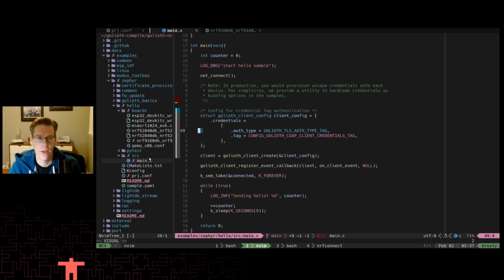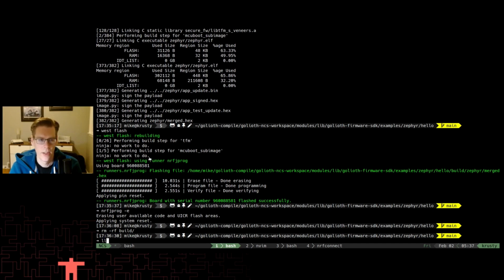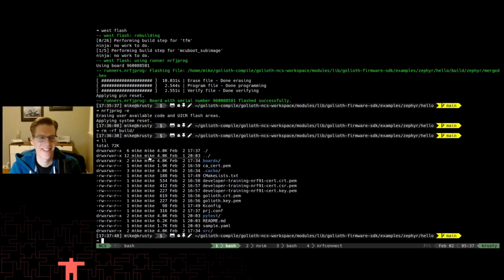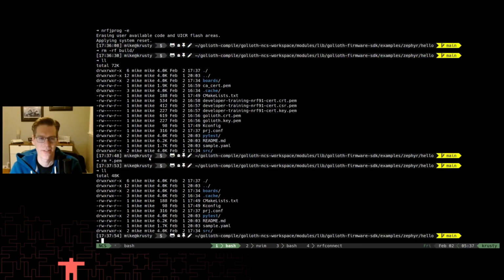We tell Golioth what to expect with this symbol right here, either this method cert or method PSK, and then it will use that in order to check the type from the key store. So what we don't have right now is any kind of credentials. I do have a bunch of credentials in here from a previous run. So let's just look at that. All right, so we don't have credentials in here.